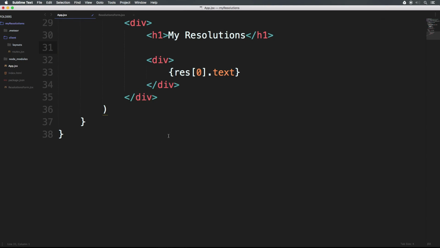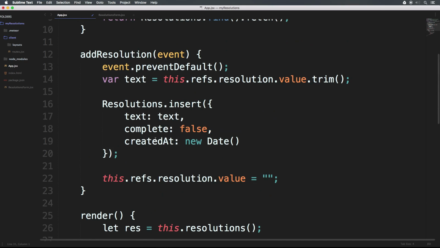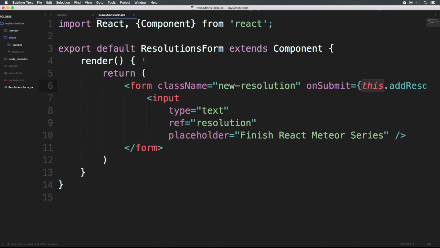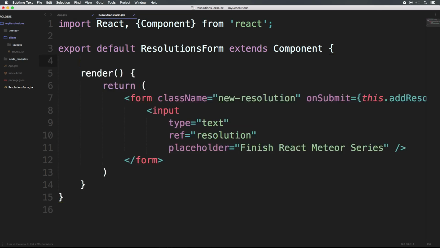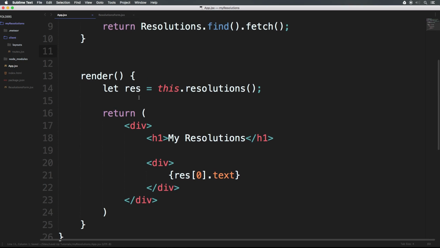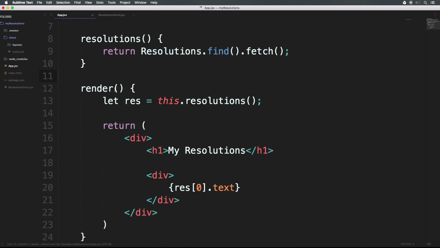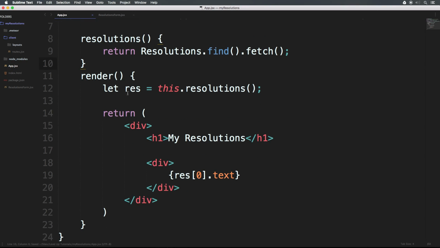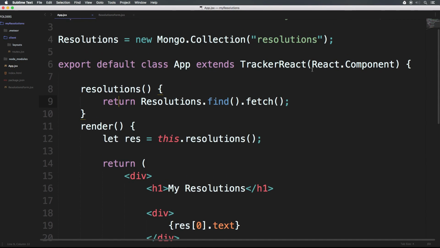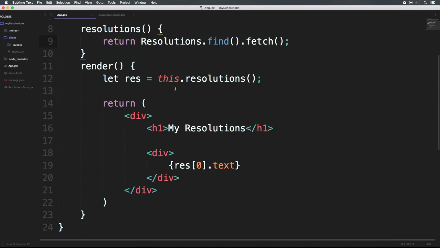So let's also come here and grab that. Let's grab this whole method right here, pull it out, and plop it in directly above the render function. Now our app.jsx just got a lot skinnier, a lot smaller. We now have the render and we just have the resolutions, and really all this is doing is bringing in the data.